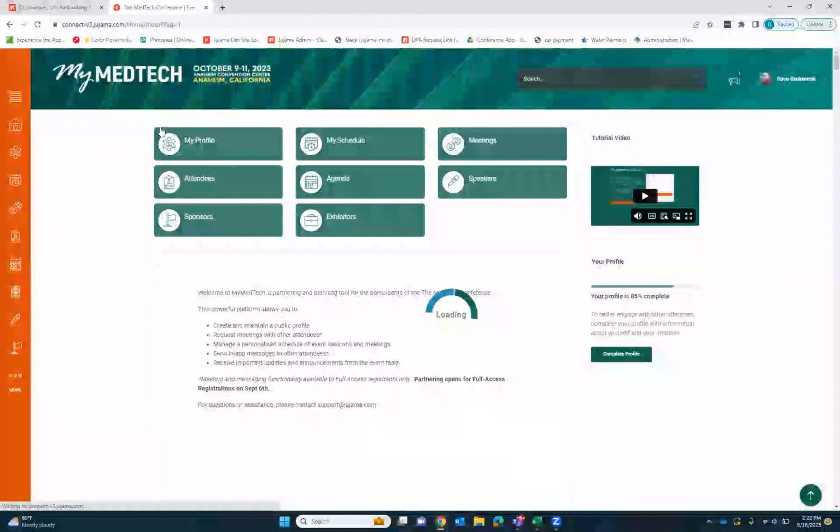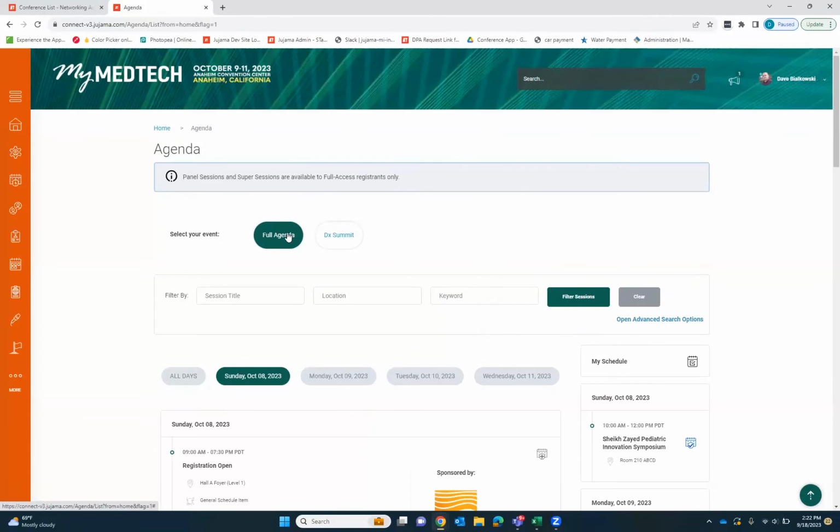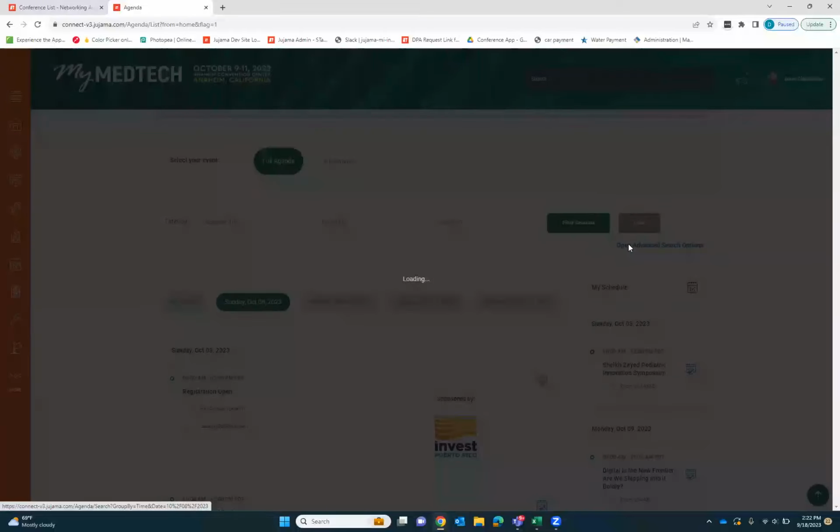If we go back to the main home page and we go into the agenda area, let's just say for now, you're going to have the full agenda for the 4 days at the event, or if you'd like to filter to just the DX Summit, which is later in the event, you could do so. You could search by title, location, keywords, which is similar to other areas of our system. There's also an advanced search.